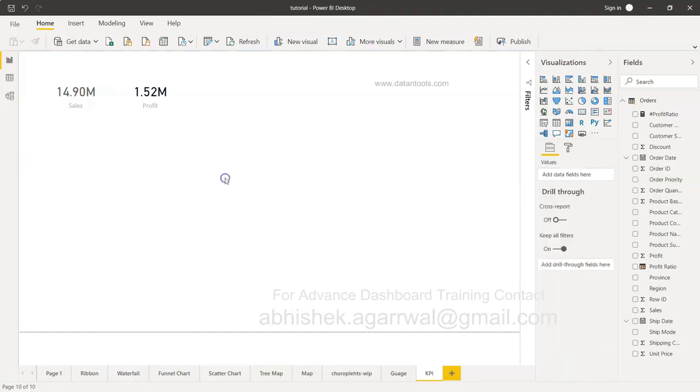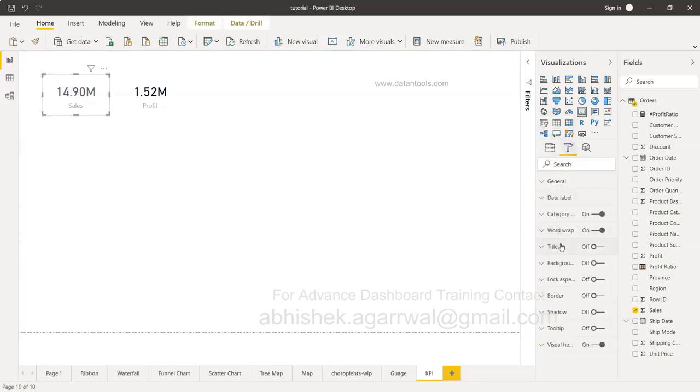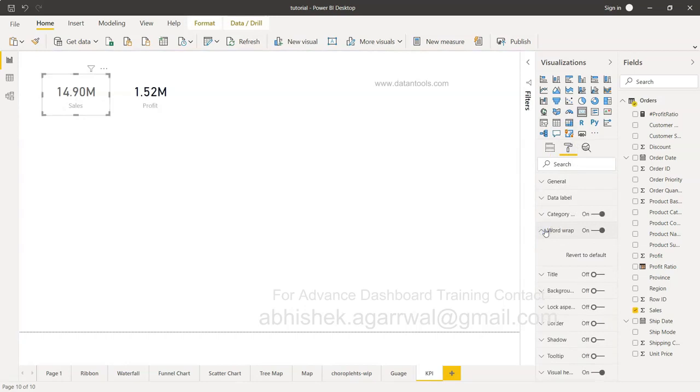I think that is fine. I will leave it. Let's select it again and go into the formatting. You have word wrap, which is useful in case there is a lot of text. You have the category color. Category is nothing but sales.